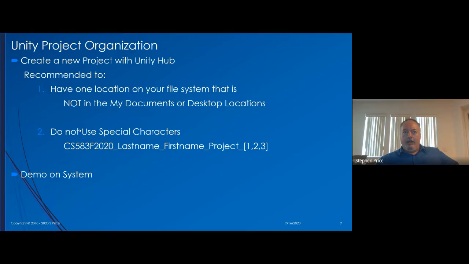So for all of our projects, we're going to be using the format that I have up here on the screen: cs583 fall 2020, then underscore last name, underscore first name, underscore project, and underscore 123, or however many projects you end up having in there. If you have to restart one of your projects or something like that, I will allow you to call it project 1A, 1B. Hopefully you shouldn't have to go into double letters or stuff like that, but I'll allow for that.